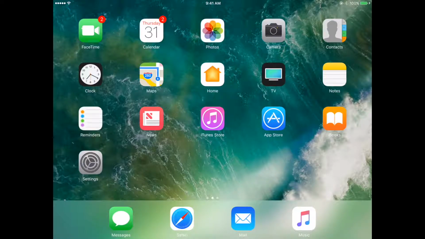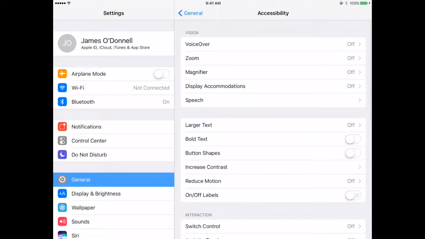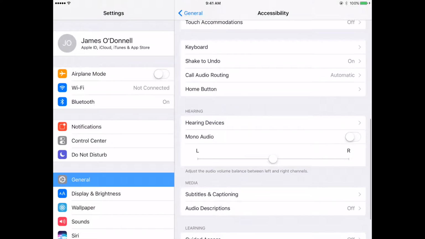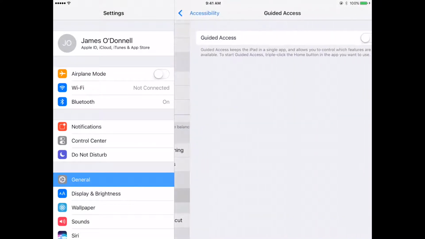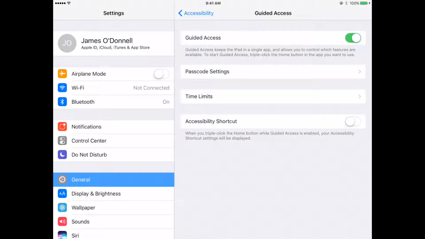In order for Dan to use his iPad as a dedicated speech device, we have to enable guided access in the settings. So we go to Settings, General, Accessibility, Guided Access, scroll down to the bottom, and then we turn that on. Once it's enabled, we can set a passcode for it, which we've already done.